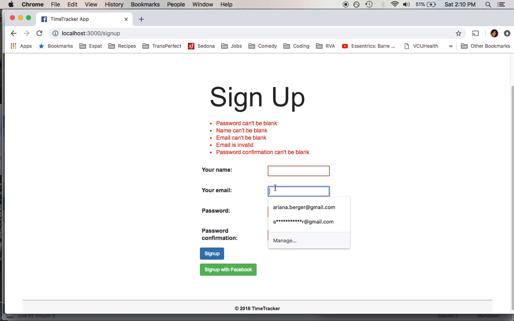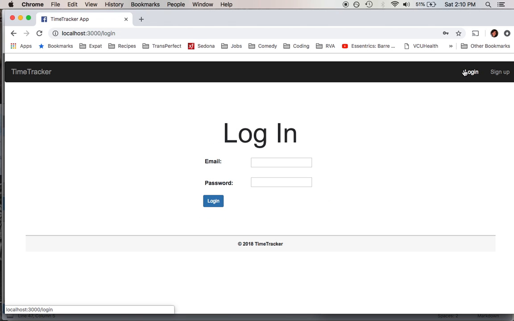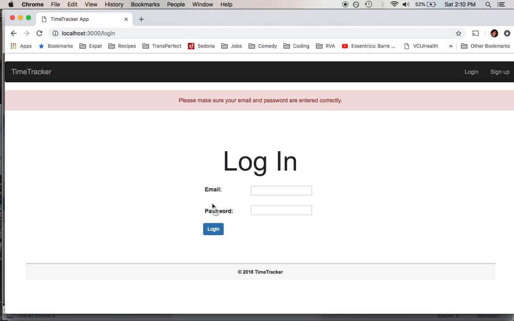So I could type in email.com. It's still going to give me an error here. Okay. I already have quite a few users seeded up. Again, this will just give you an error if you put in the wrong password or don't have any information in there at all.